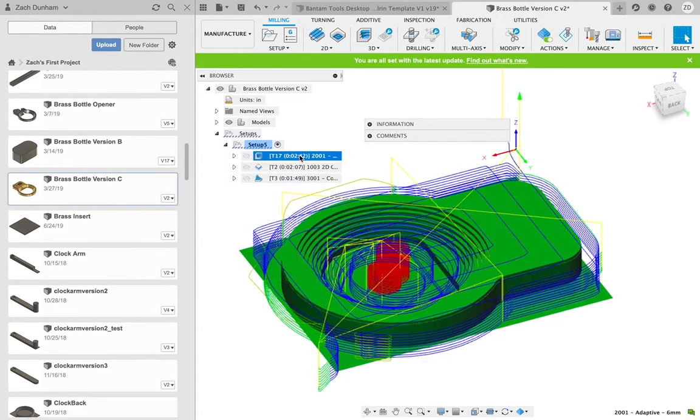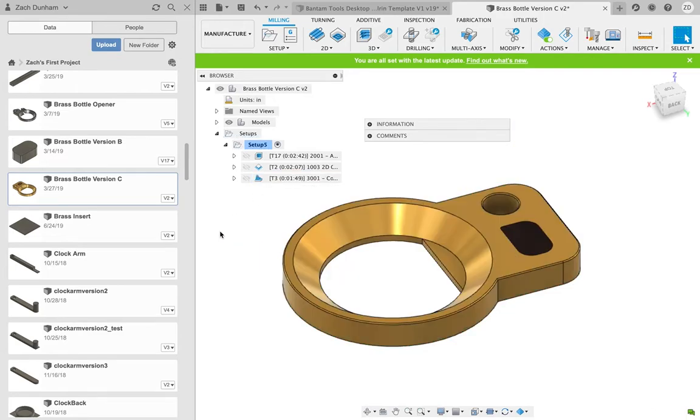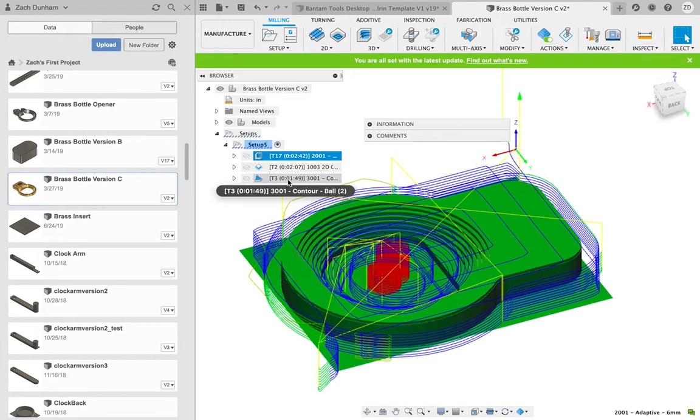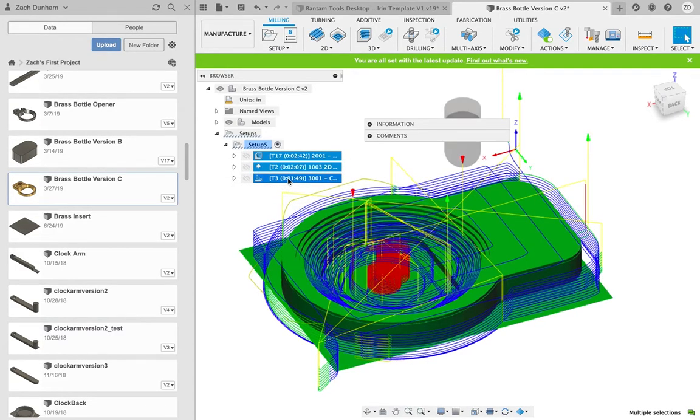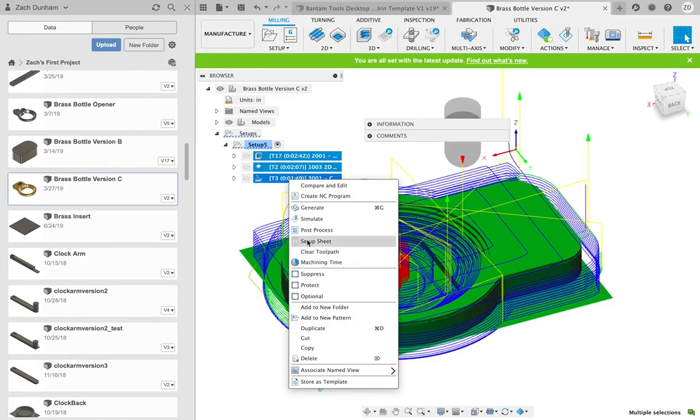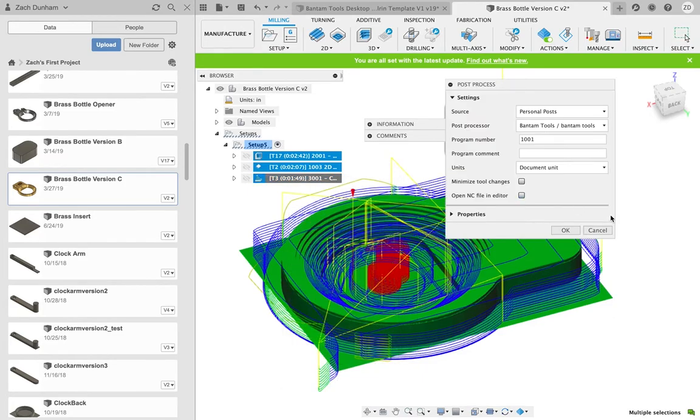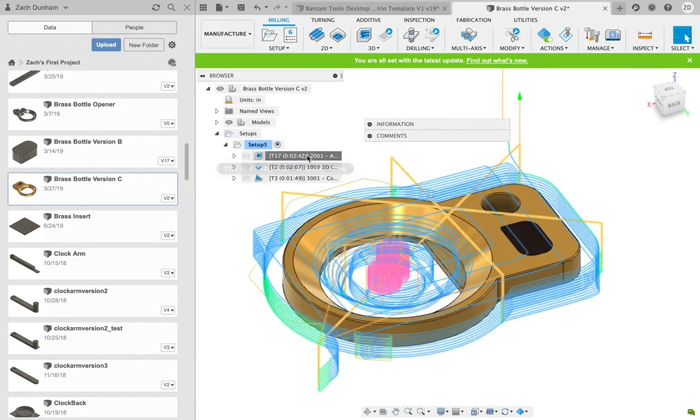But nevertheless, here are 3 basic toolpaths that in a matter of a couple minutes we have programmed for this part. You could choose to export all of these together for your G-code file for the Bantam Tools milling machine, or you could post these individually.